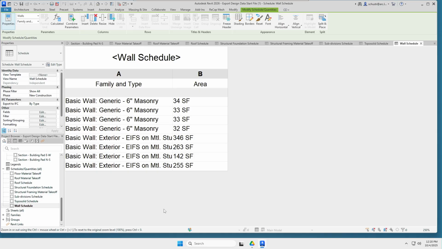That's what's in there. And the first thing we want to do is go to all these schedules and get rid of the square feet in the area. Get rid of the units and put them up here. So I'll do this one first. That's going to be under formatting.